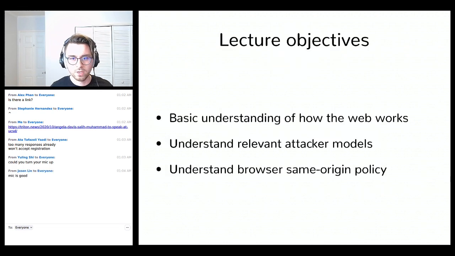All right, great. Okay, so our goal for today is to understand how the web works, understand the relevant attacker models, and then understand the same origin policy, which is the thing that governs how we think of web security, at least what's going on in your browser and what you should be aware of when you're building web apps.